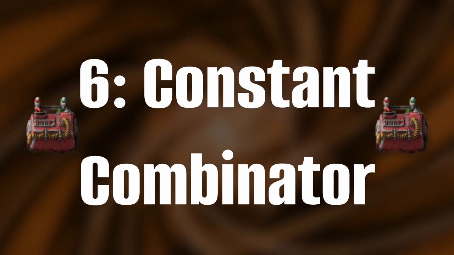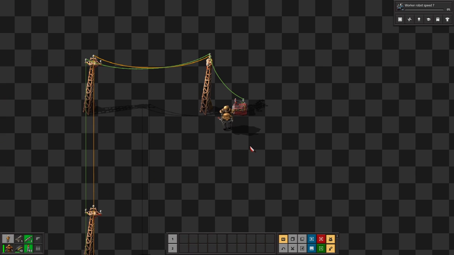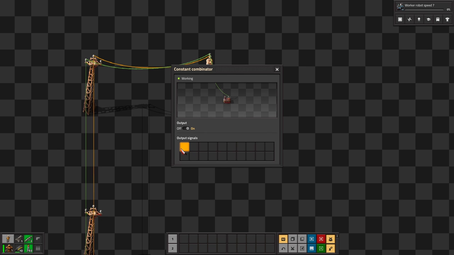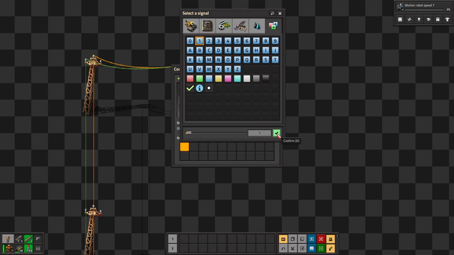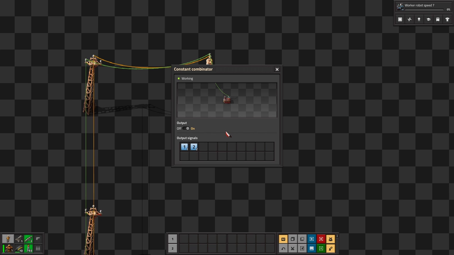Number 6. The constant combinator. Its main use is to provide the connected networks with manual set static signal values. Open up its interface and click on an empty slot. Now choose a signal and assign a value to it. To get rid of it again, right-click on it. Alternatively, use the on-off slider for all.